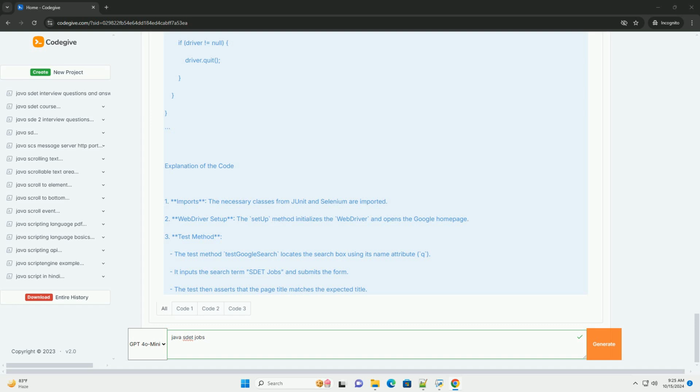Explanation of the code. 1. Imports. The necessary classes from JUnit and Selenium are imported. 2. WebDriver setup. The setup method initializes the WebDriver and opens the Google homepage. 3. Test method. The testGoogleSearch method locates the search box using its name attribute, q. It inputs the search term SDET jobs and submits the form. The test then asserts that the page title matches the expected title. 4. Cleanup. The teardown method is executed after the test to close the browser.